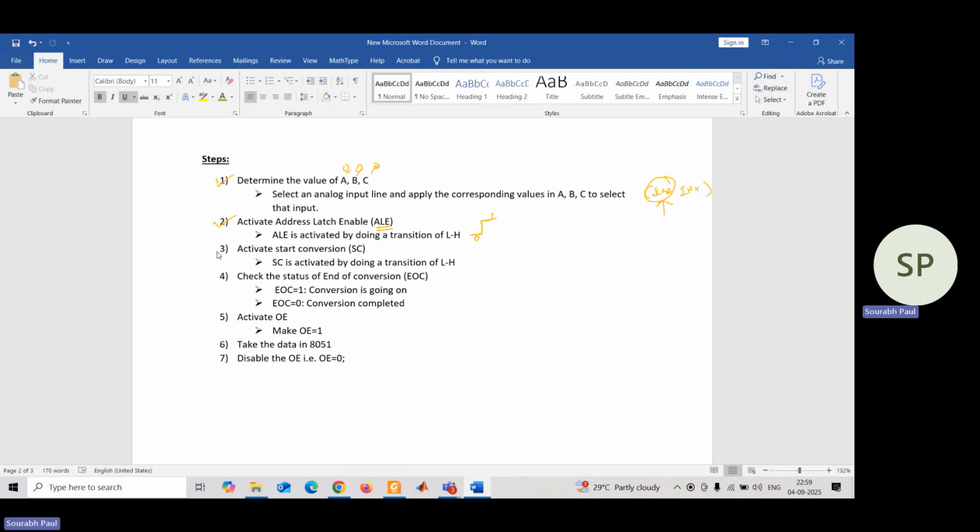Then step number 3, start conversion. Start conversion is what? Whatever analog voltage you have given, I want to get its corresponding digital value. In order to get that, I have to start conversion. And to do that, I have to activate the start conversion line. How to activate the start conversion line? Similar procedure to what you followed for ALE. You have to make a transition from 0 to 1.